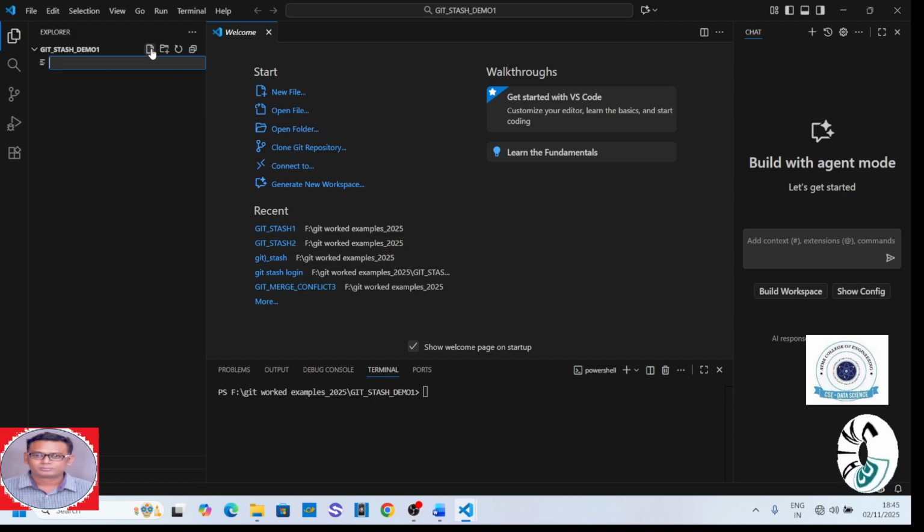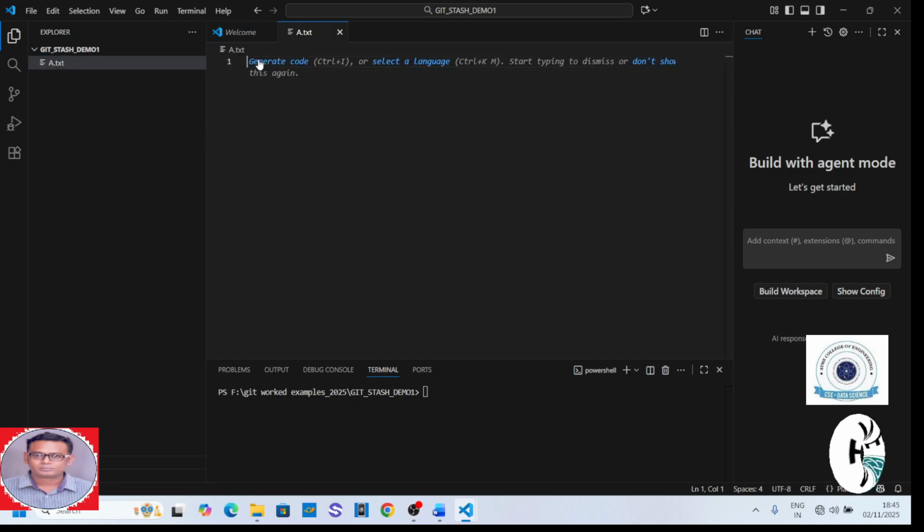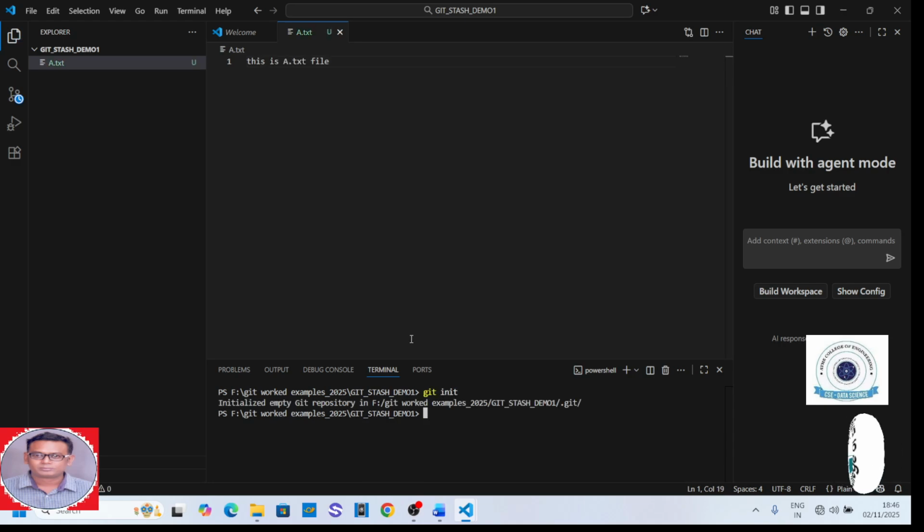So I'll create a sample file named a.txt. I'll type some message. I've initialized the local repository. Basically here U means the file is untracked. The file has not been added to the staging area. So I'll bring this file to the staging area.